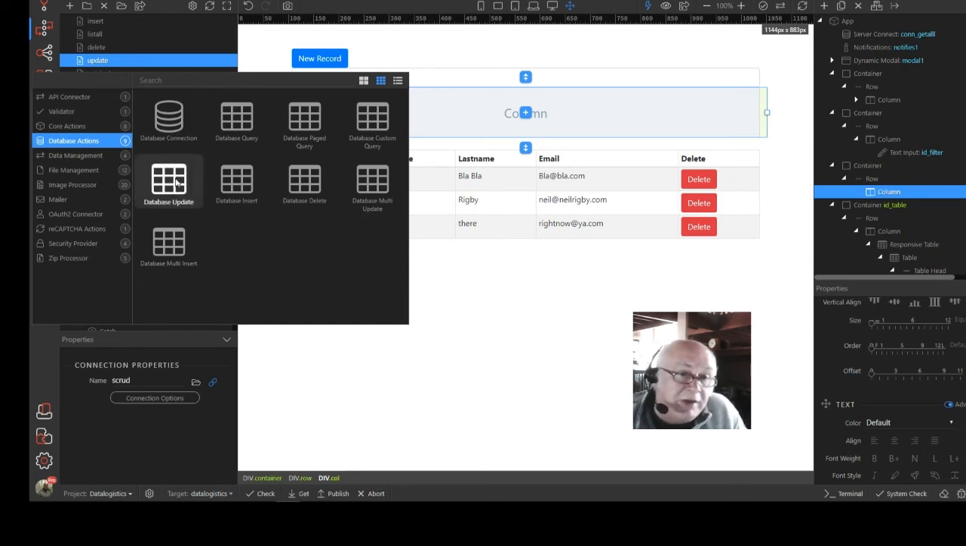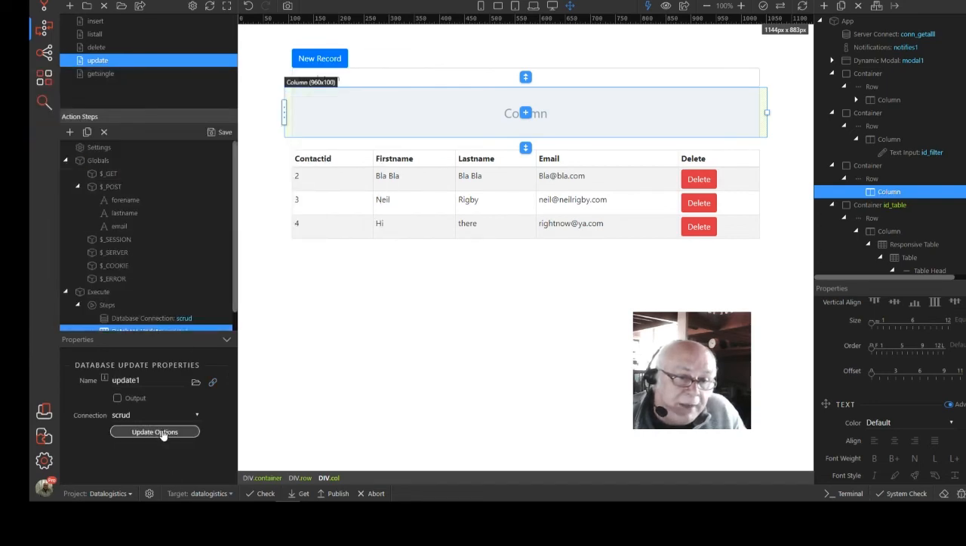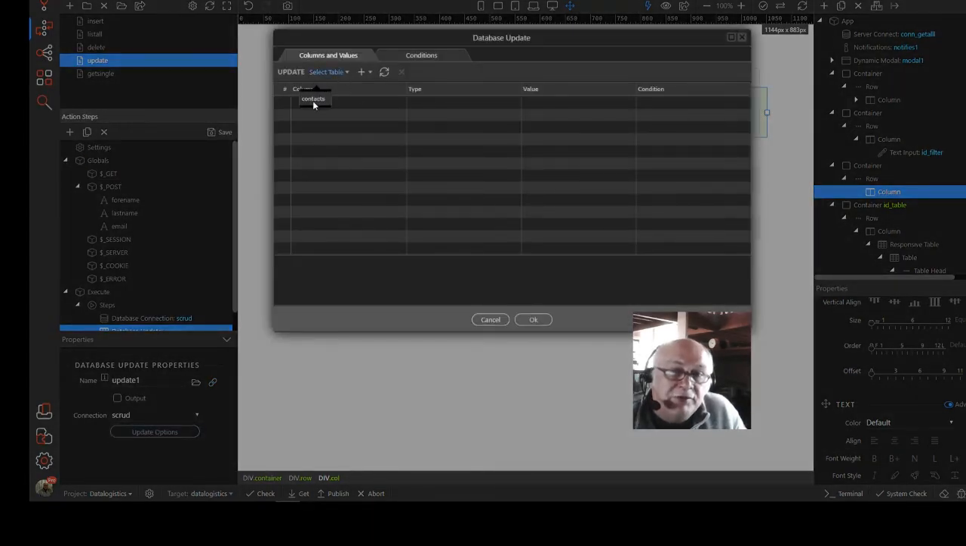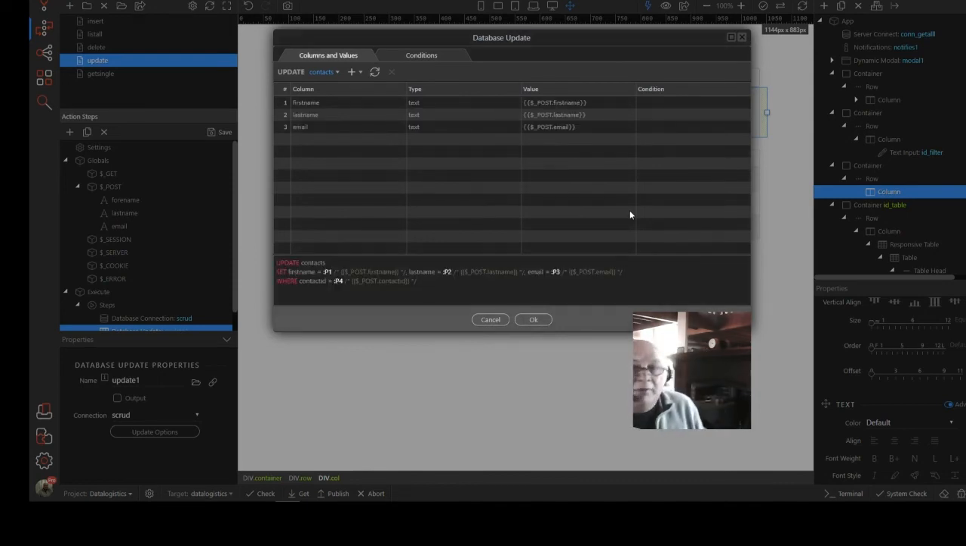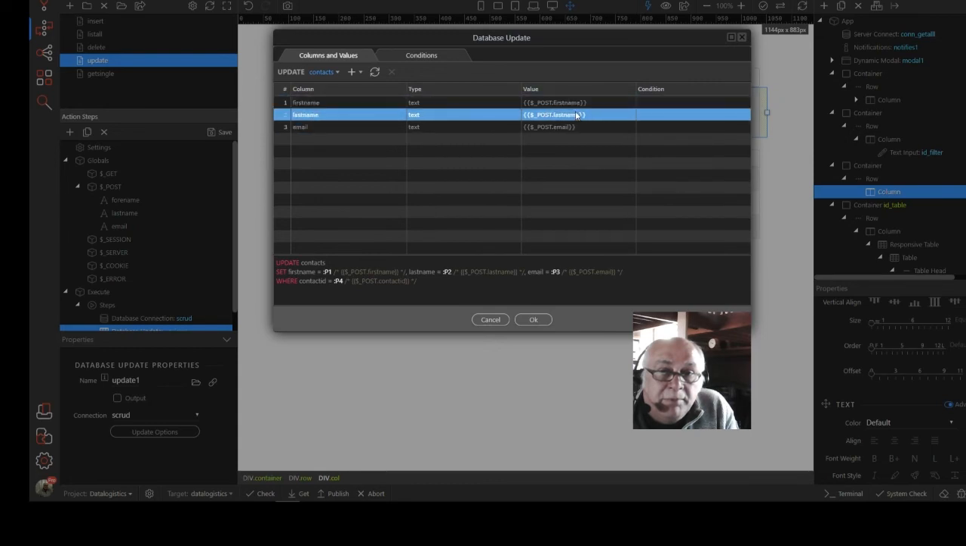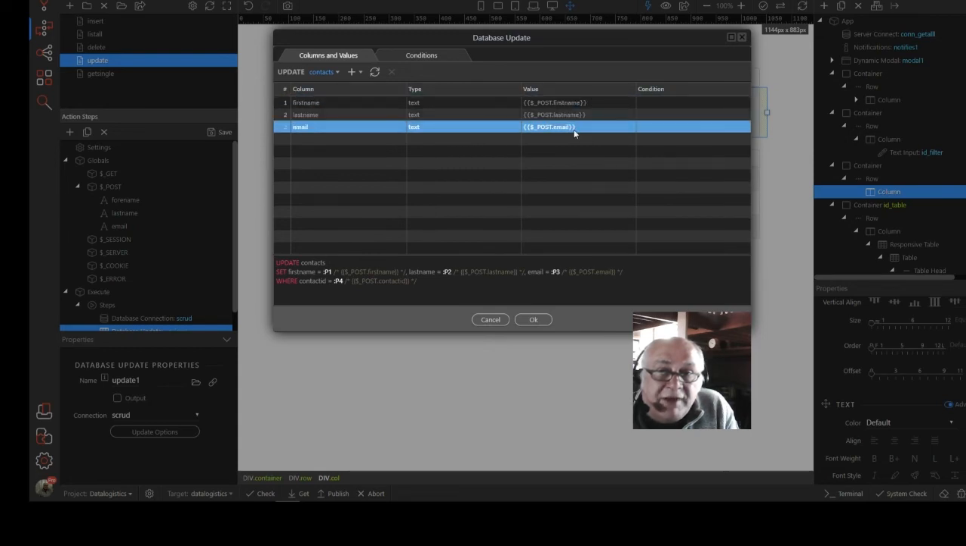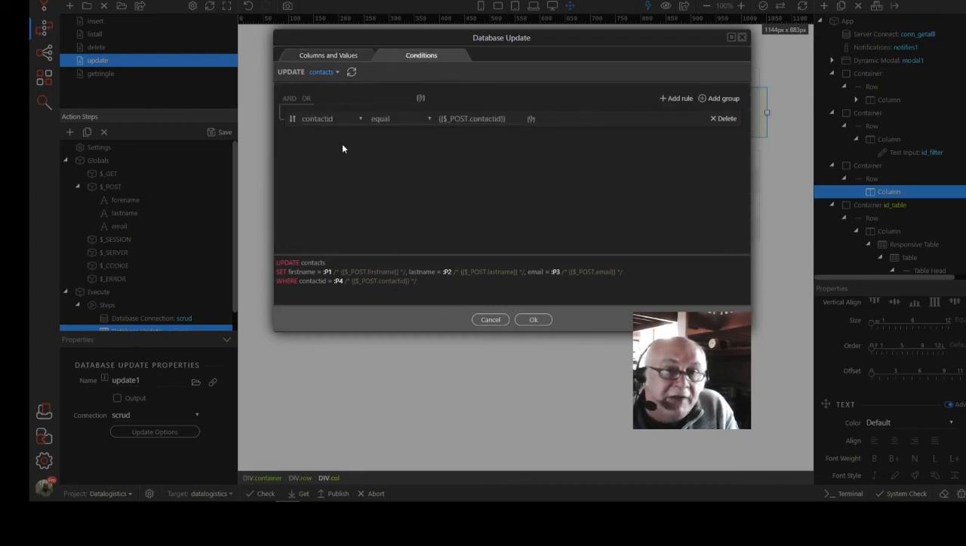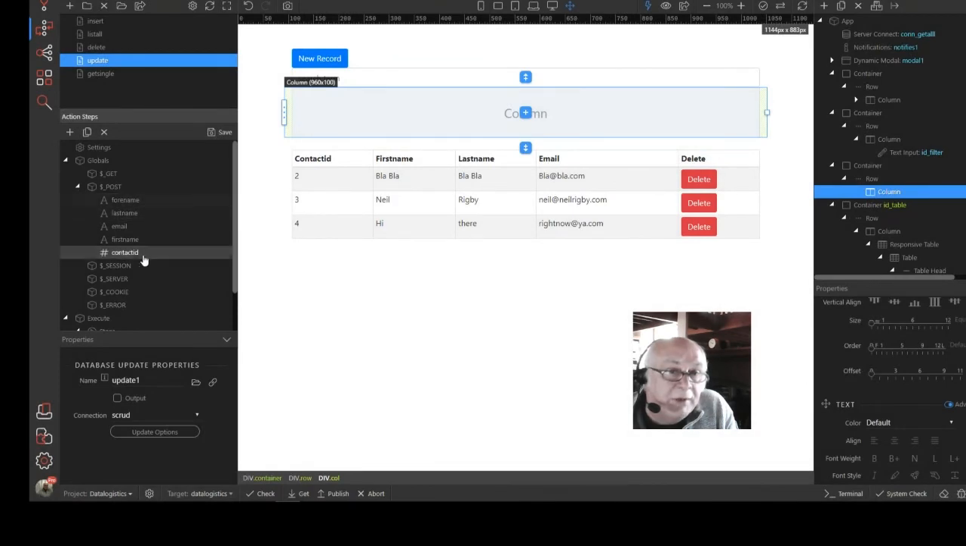This occasion we're doing a database update. If we go into our update options, we've got the contacts. Now, Wappler is clever enough to know that contact ID is the key field, so it's not going to offer to update that. You'll see now we've got the first name, the last name, and the email post values all set up. And it's even clever enough to realise that the contact ID will be the contact ID that is being sent as a post value.